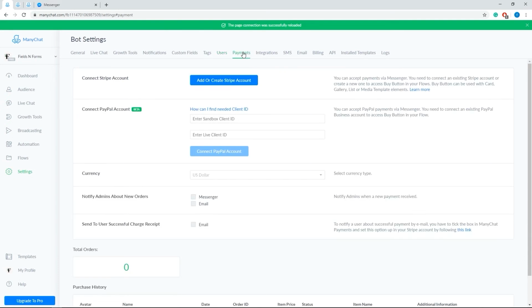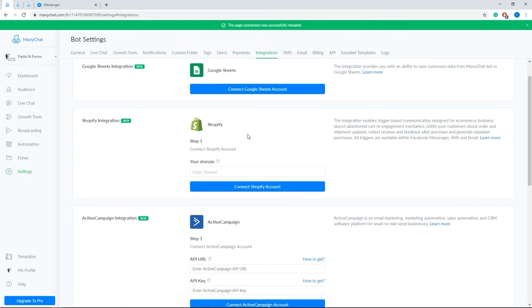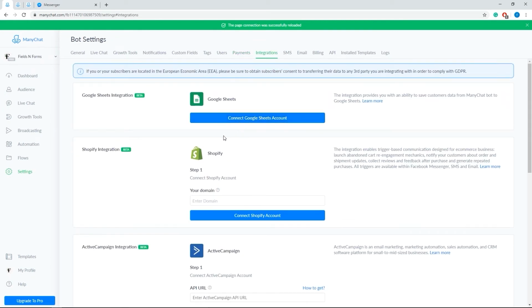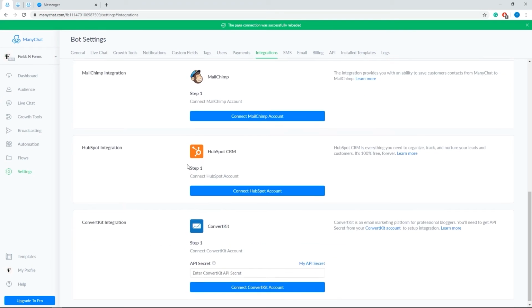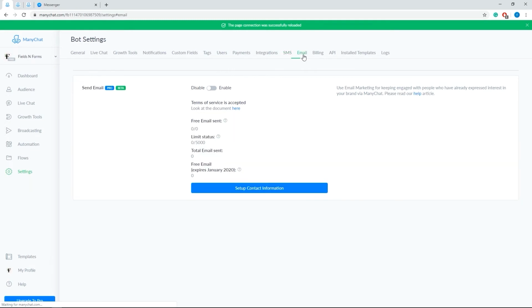Then we have the Payments tab. On this tab, you can connect a Stripe account, select the currency type for your buy button, and select the payments notification type. Order history for all purchases can also be found here. Next, we have the Integrations tab. You'll be able to set up third-party integrations using this tab. Next is the SMS Marketing tab. This tab is for keeping engaged with people who have expressed interest in your brand using SMS. Please be aware that it is currently available in the US market only.